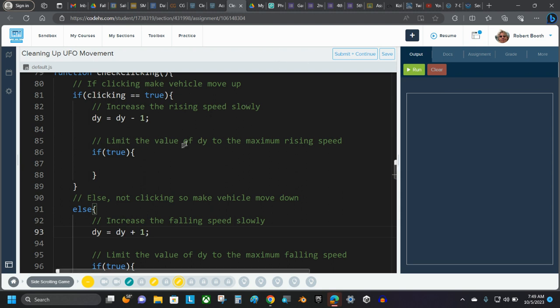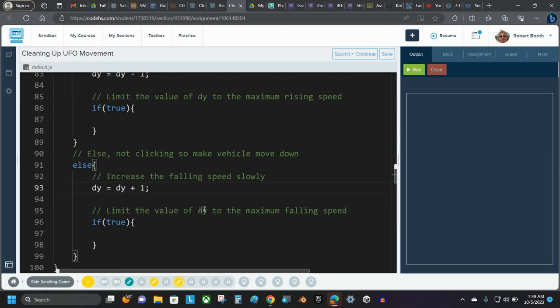It's for this reason we need to limit the value of dy to either the maximum rising speed or the maximum falling speed, which is going to be that max dy, which is 12. So if our dy is trying to be less than negative max dy, if this is true, we just want to set our dy equal to negative max dy. That's going to limit us from speeding off at a high rate of speed in the upwards direction.